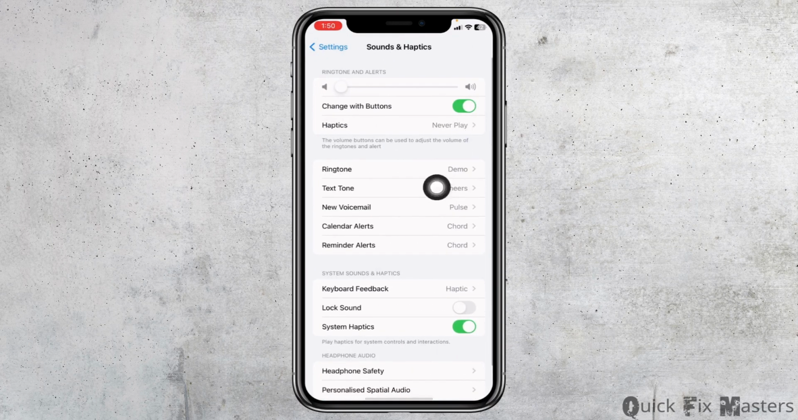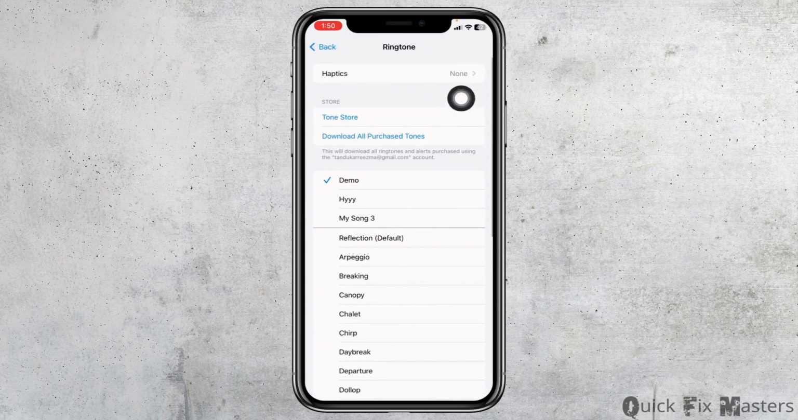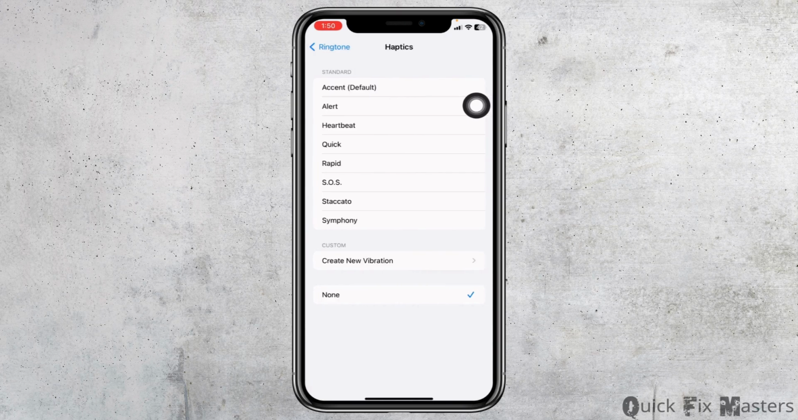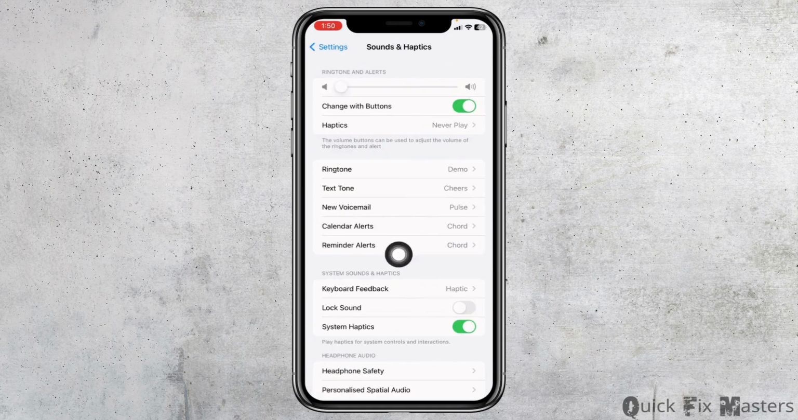Over here you will find this section of ringtone, text tone and so on. Open each of the options. You'll find the option of haptic, open it. Now from here you can select any of the sounds for the haptic. Do the same for all these options.